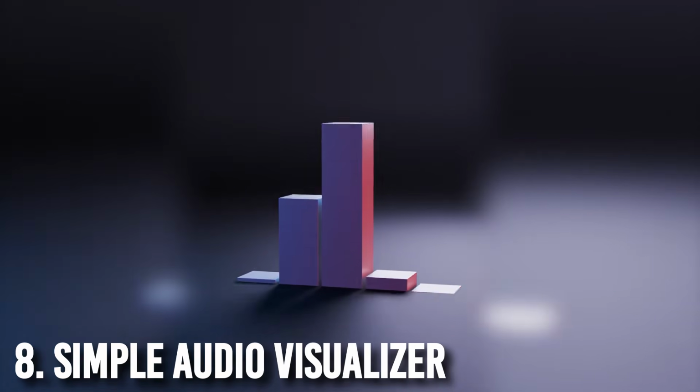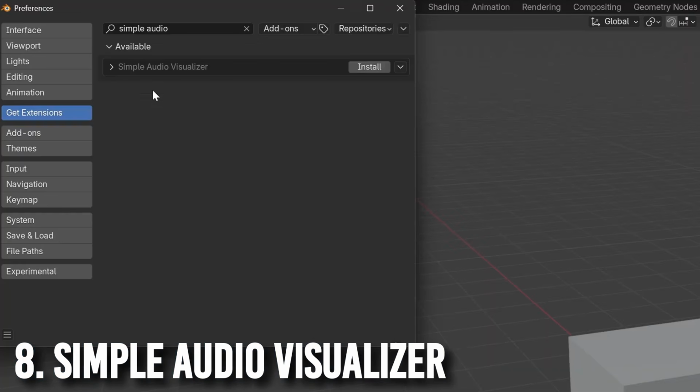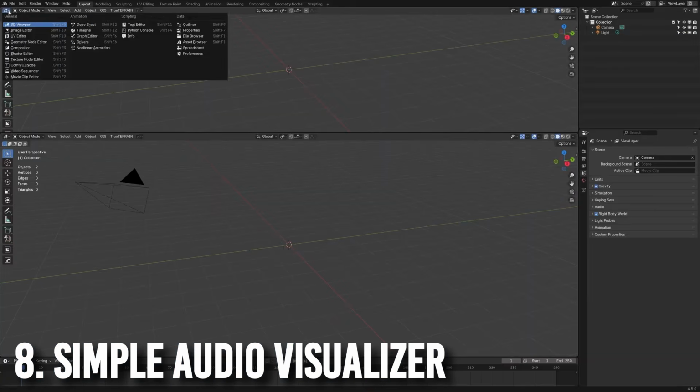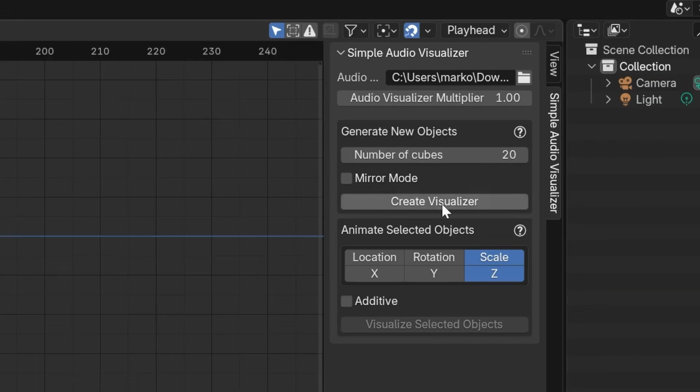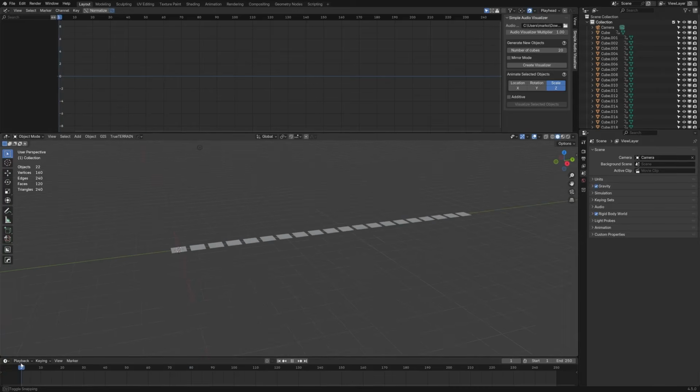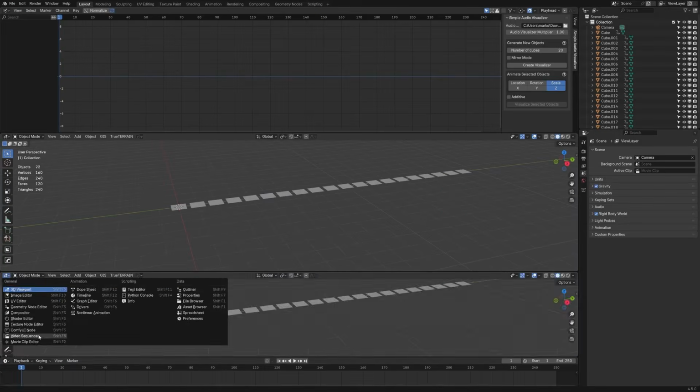8. Simple Audio Visualizer. Need to create a quick audio visualizer? This add-on creates a simple audio visualizer by generating animated cubes, or by animating your own objects to the spectrum of a selected audio file.